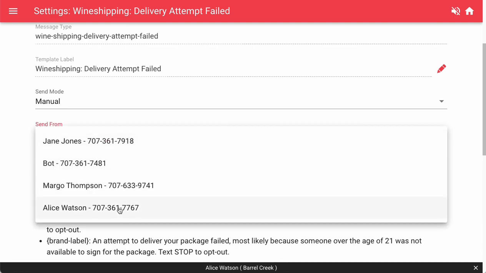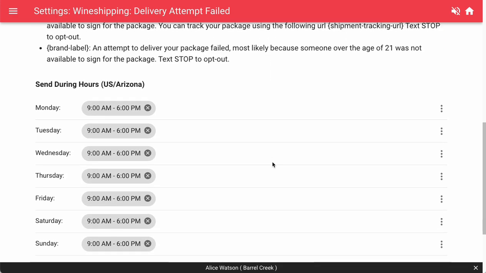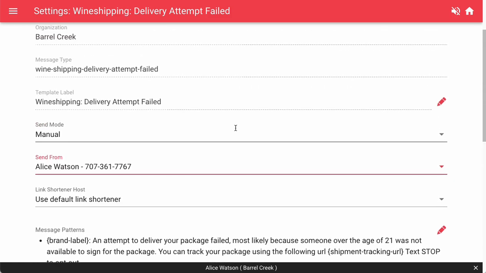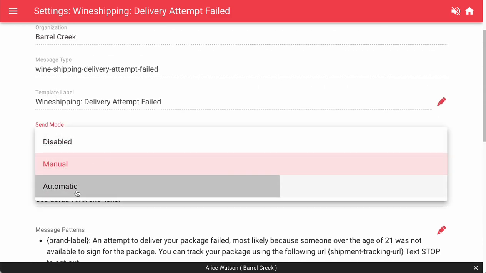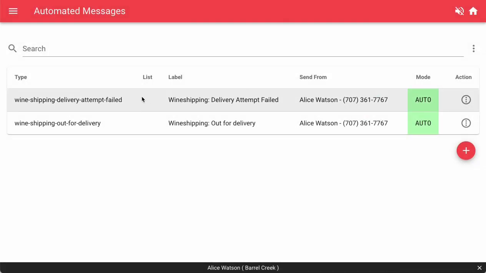So we'll choose which number we want to send from. We have that starter text, but if you want to edit it, you can hop in here to do so. And then we have our times already set for us as well. So if we scroll up, we just have to choose when we are ready to flip this into automatic mode. And now with that, both of these message templates are ready to roll.